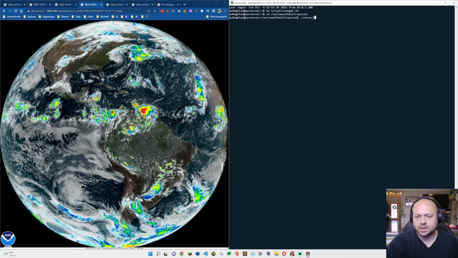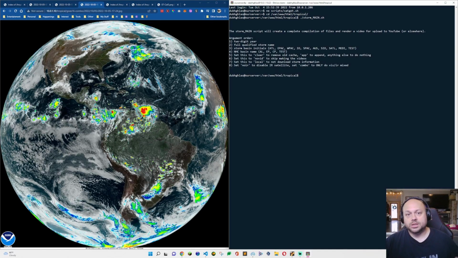And this is the command. All right, so this script is a bash file, and it takes the 2-digit year, the name of the storm, both types of initials for the basin. So for Ian, that's going to be, I'm going to say this, 2209L.Ian. Atlantic.